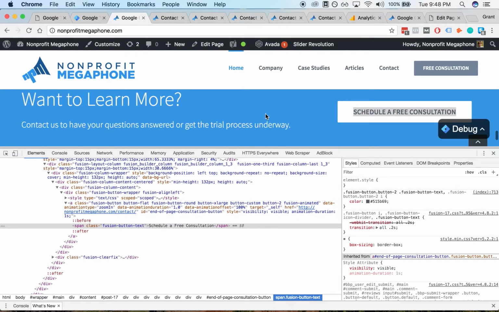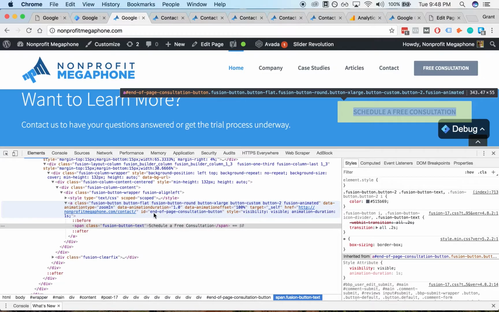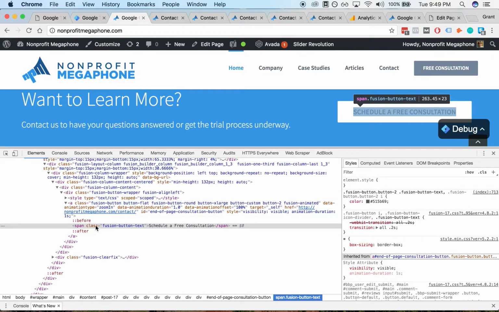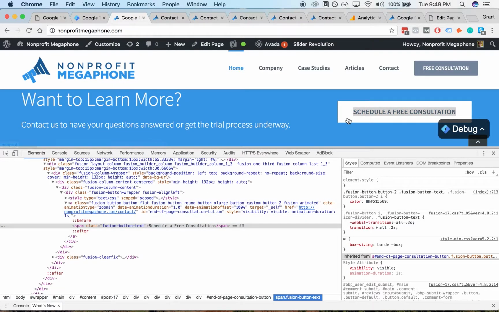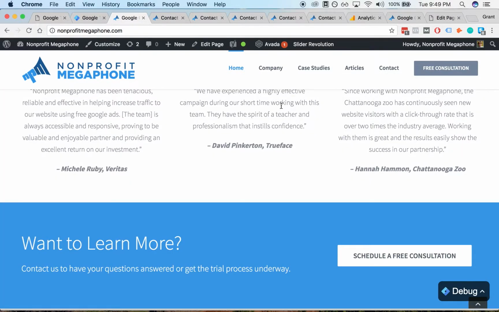I'll show you what I'm talking about here. So in the A element, which encapsulates this entire button, we do have the end of page consultation button, but it's not within the span here, which is the text itself. So if people click on the button at large, they will trigger the event, but if they click on the text itself, they will actually not. So I would go back, I won't for the purposes of this video, but I would go back and edit it to probably include the ID here as well, just so that both scenarios are covered.